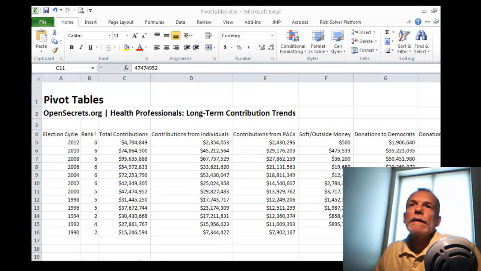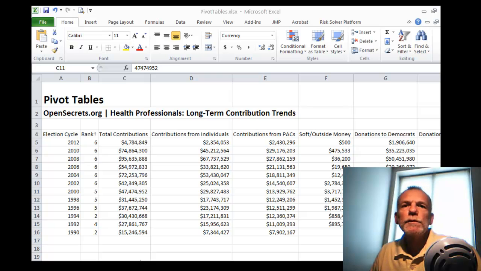Welcome back. Let's look at creating a pivot table and doing a very simple first example.